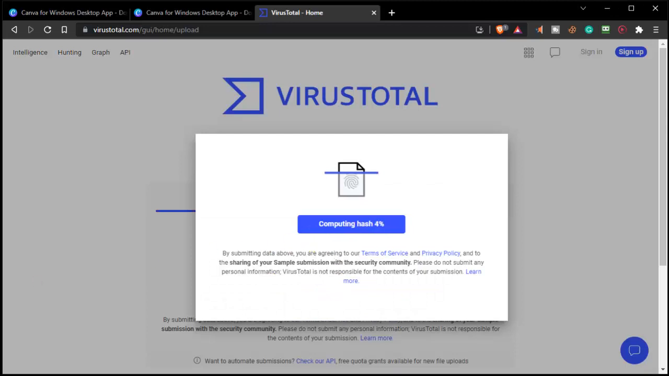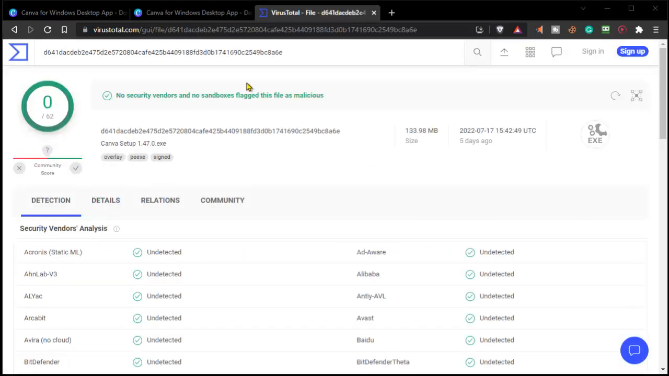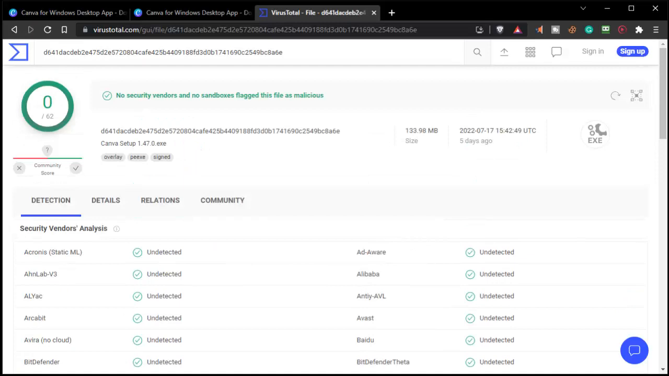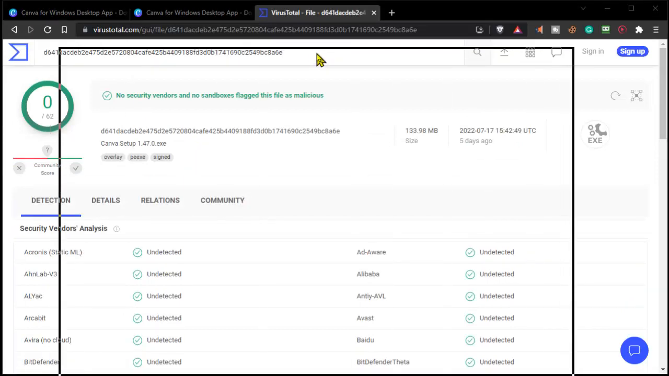Alright. There's no virus in this application, as you can see. No security vendors, okay. Nothing detected. So you're good to go. We just install now Canva.